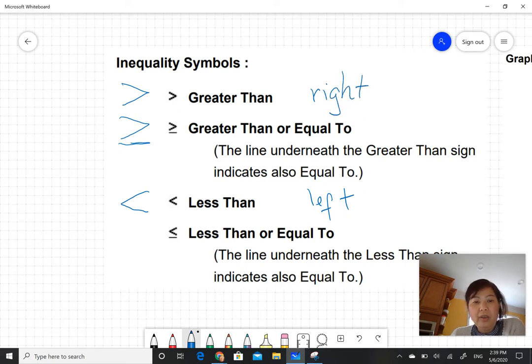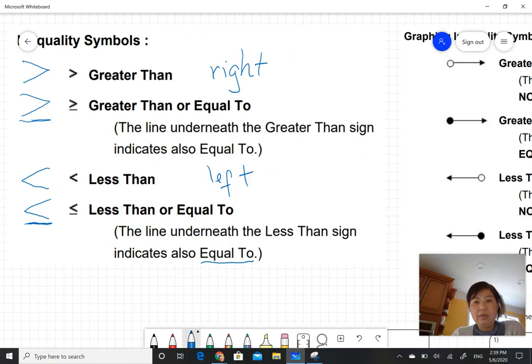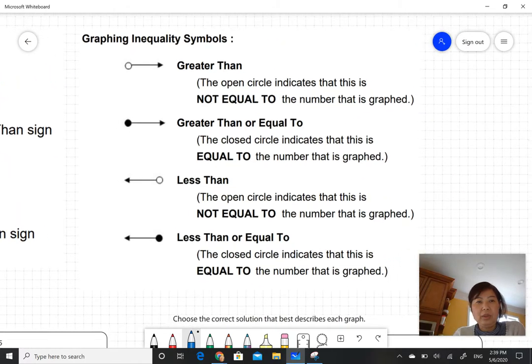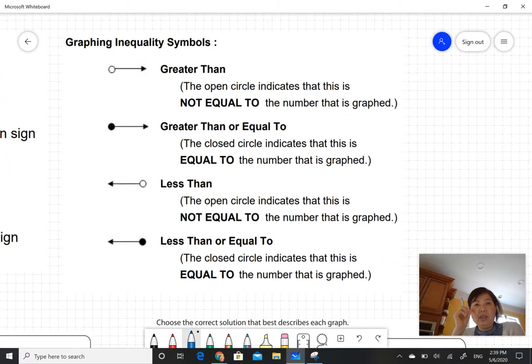Okay, and then you have less than or equal to. It's the same thing as less than, but it has the underneath line like this, which means equal to. Right, that is the first one. And then I want you to go with the symbols that represent the inequality.